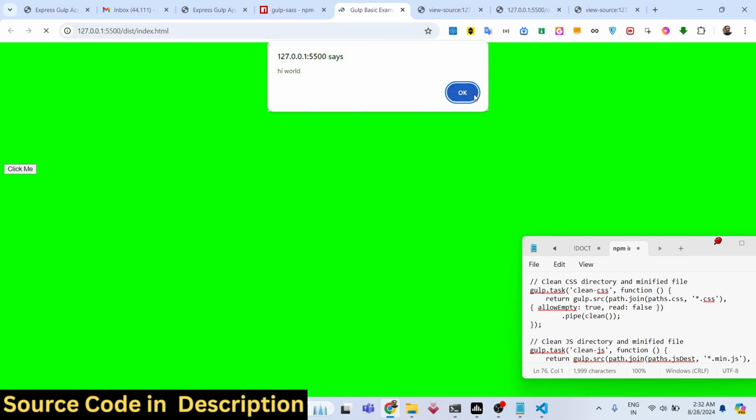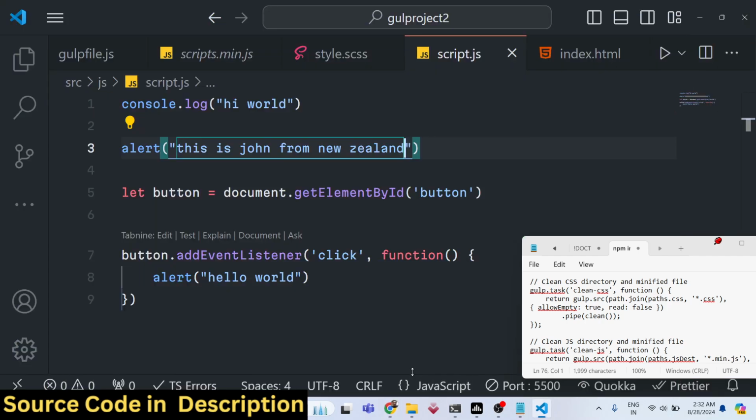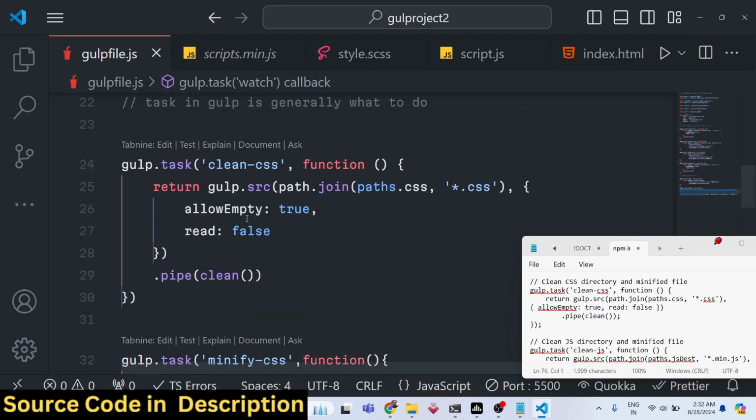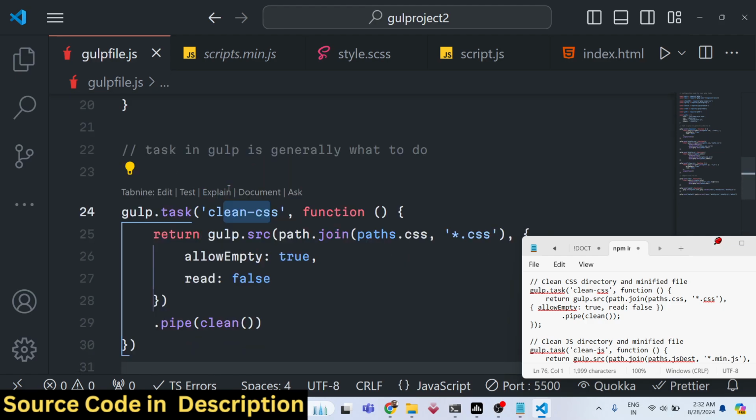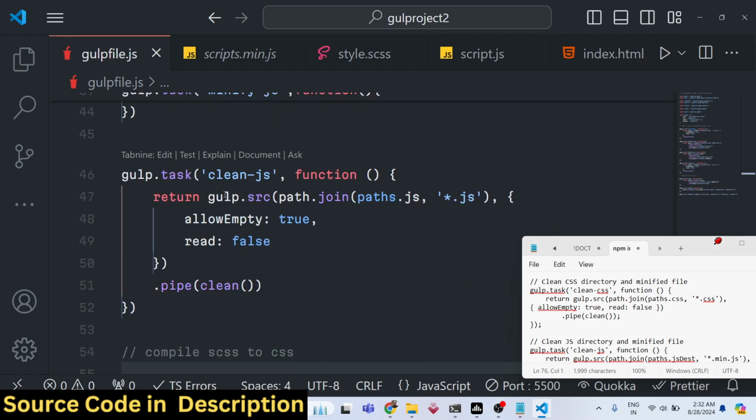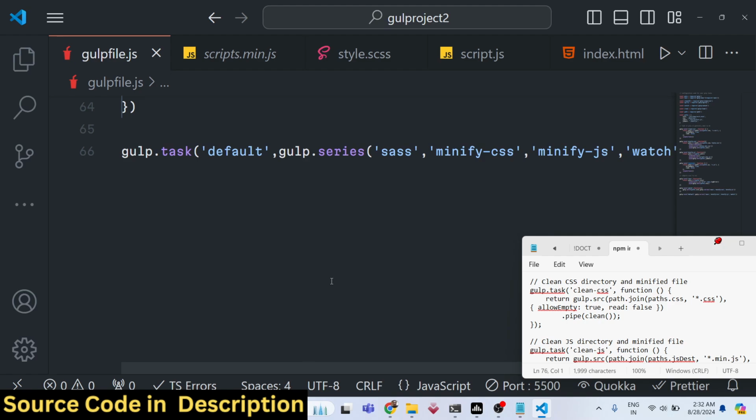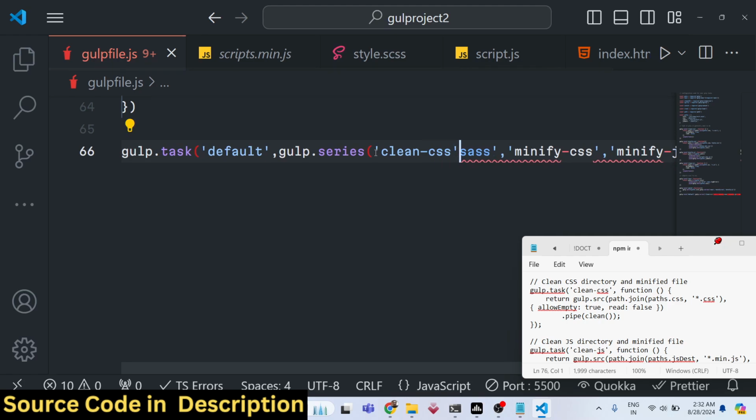Okay, if you see, the previous JavaScript is still there. If I change the JavaScript, it is not working. This is because, guys, we haven't added the clean JS and the clean CSS. If you see, at the start of the video we added these two tasks, which are clean CSS and clean JavaScript. This is used if you want to clean JavaScript. If you want to make changes in the JavaScript, it should reflect. That's why, at the very top, we can also assign this clean CSS and clean JavaScript.